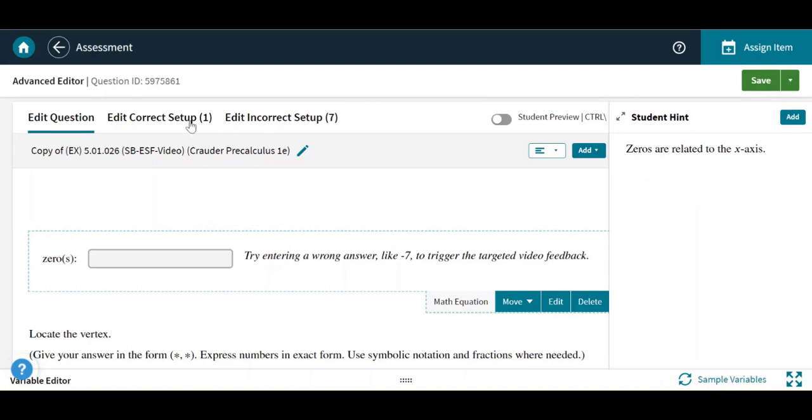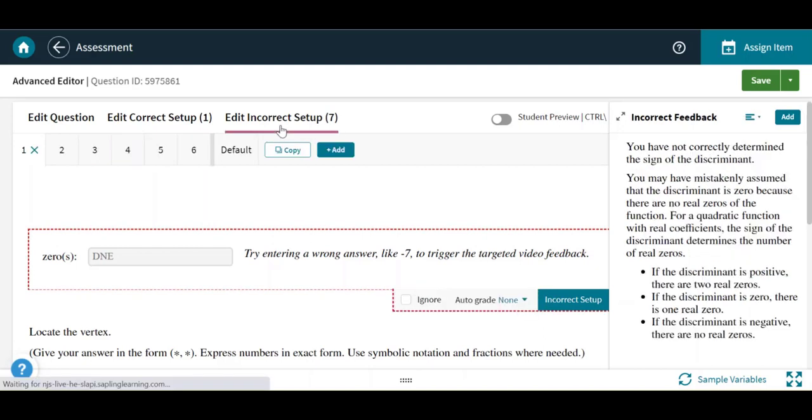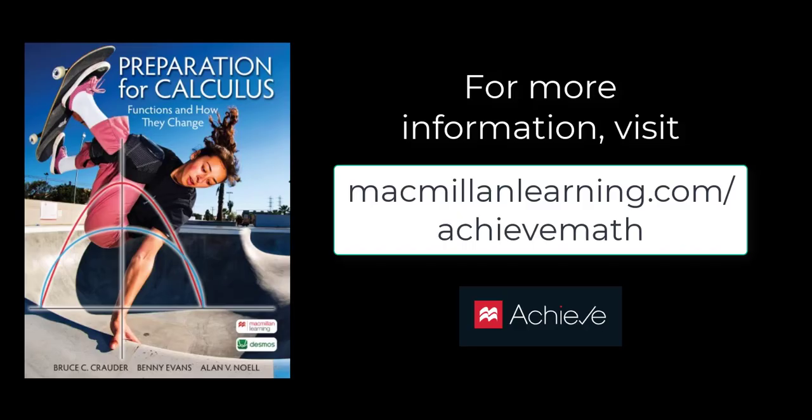If you'd like to write in the code of the question, that's certainly available, but our goal is to make it simple enough in our question editor for any instructor to edit questions, not just those who have prior experience.